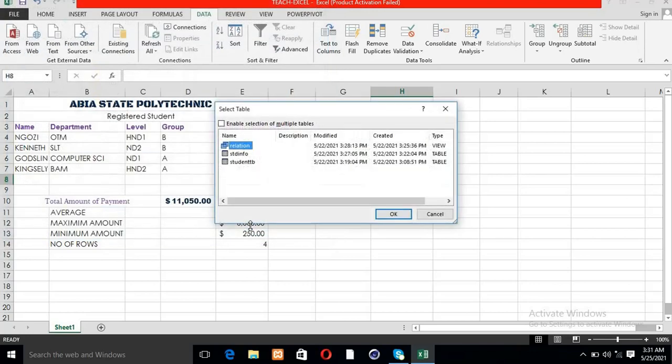So now I have two tables down here. I have student information as a table. If you watch over here, this is a table. I have student TB as a table. It depends on the one I really want to get information from. So I'm going with student TB.